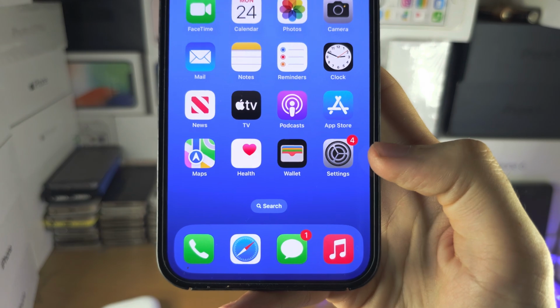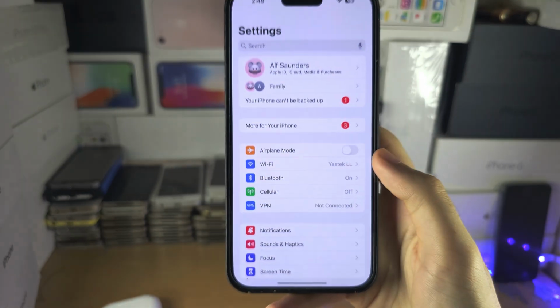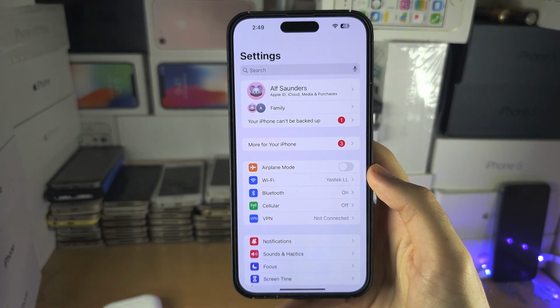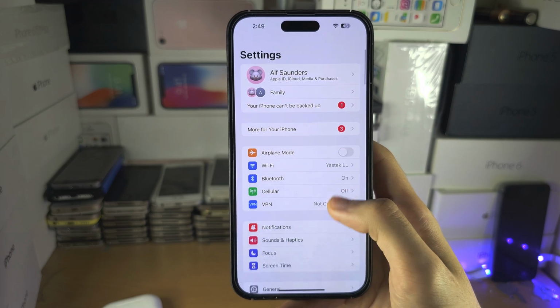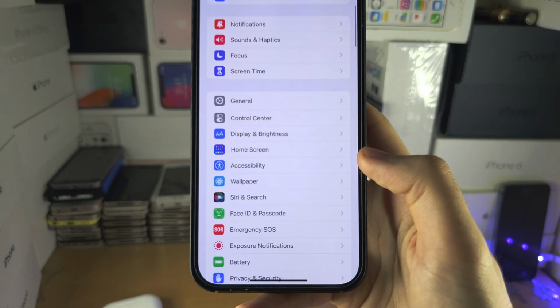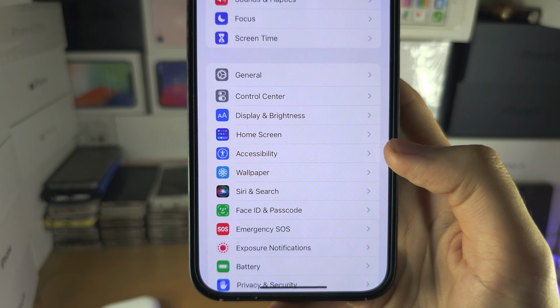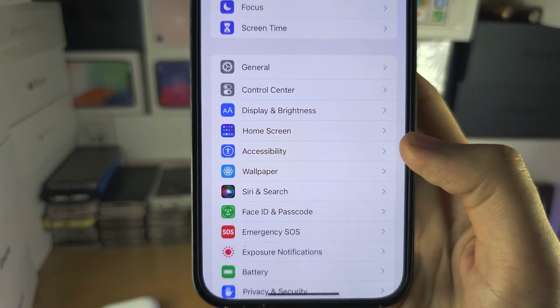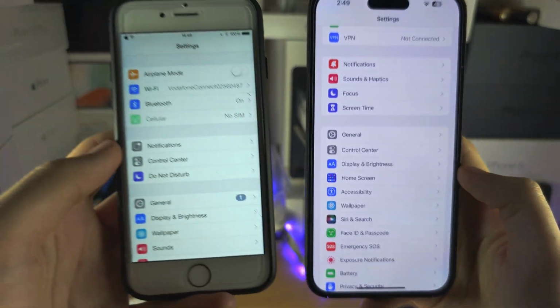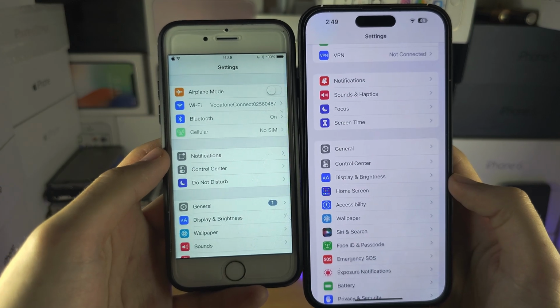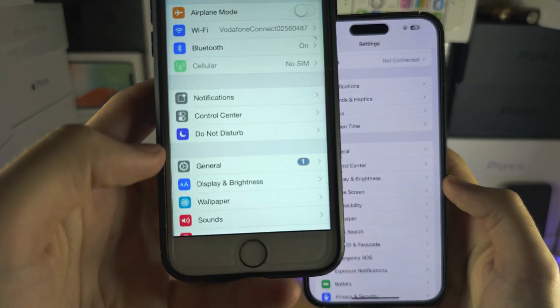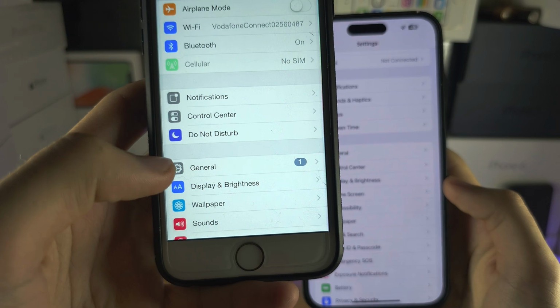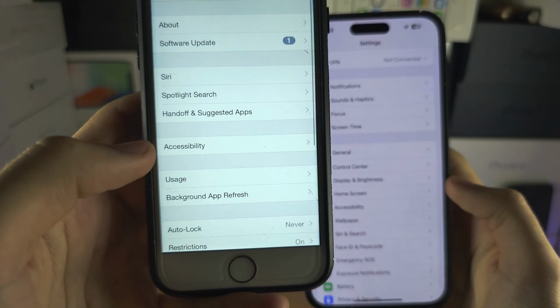Let's start by opening up the settings, and inside of the settings I want you to scroll all the way down until you see here accessibility. If you're not seeing accessibility, you have the older software. On the older software you need to tap on general first and then accessibility.